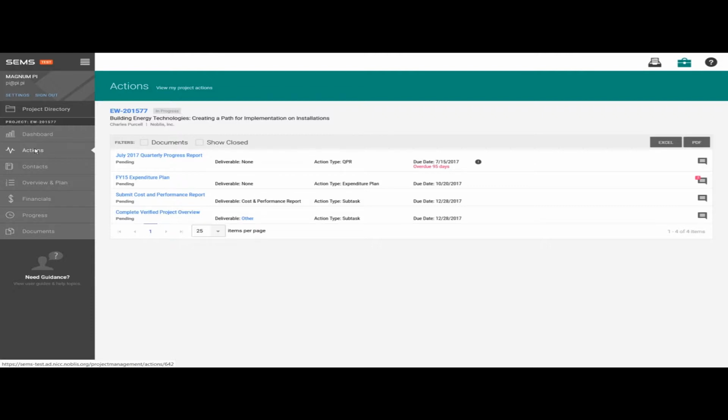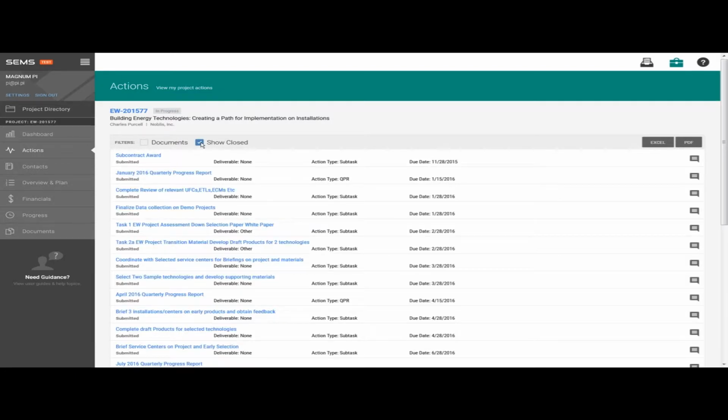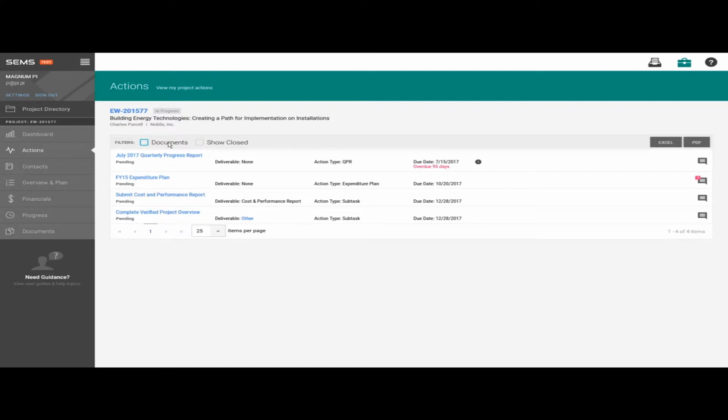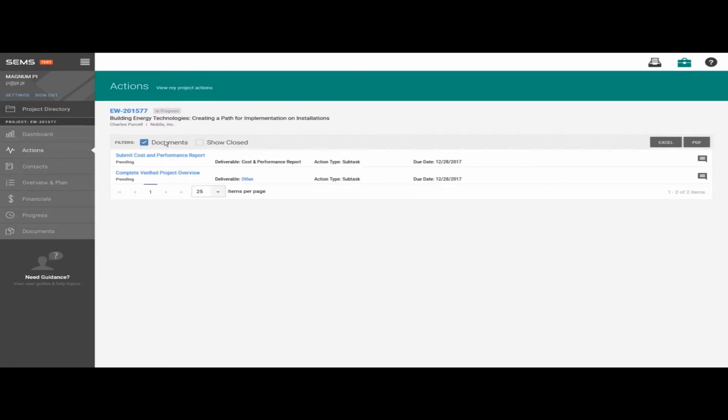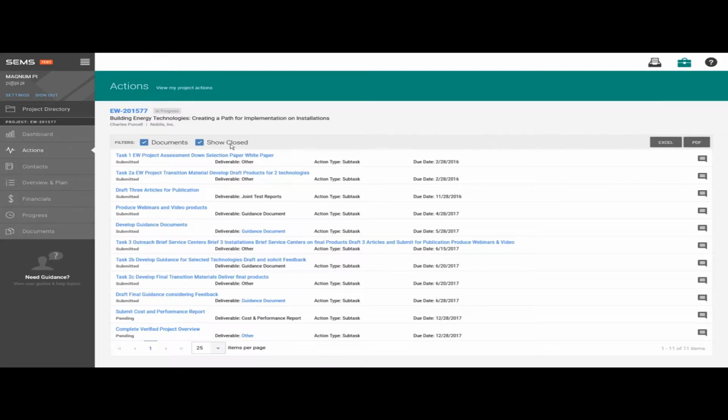If you want to see completed actions, then you navigate to the Show Closed button and they will appear on the page as well. The same filter can be applied to all actions that are associated with documents. If you want to see all closed actions also associated with documents, you go and select both filters. The actions page will remind you that you need to submit your monthly financial reports, quarterly progress reports, and much more.